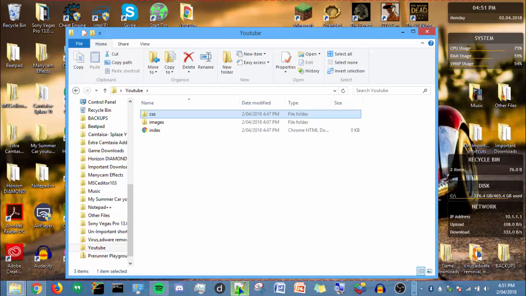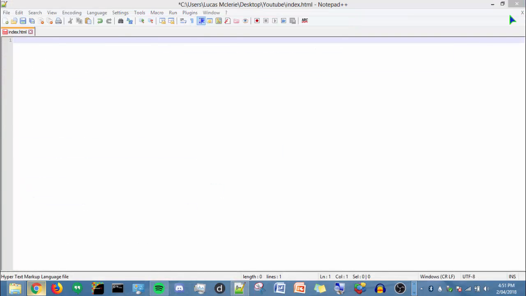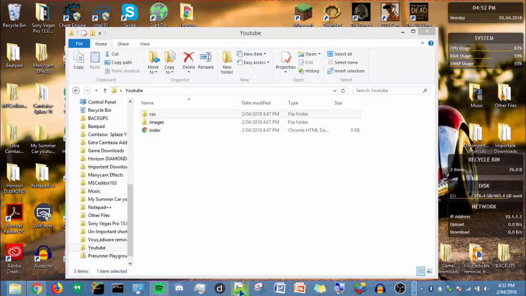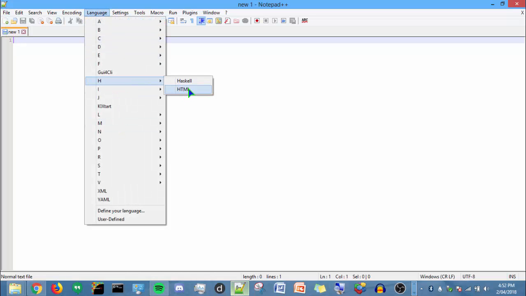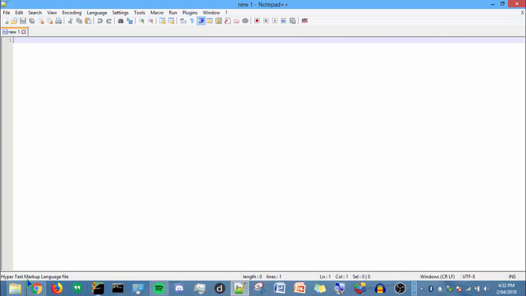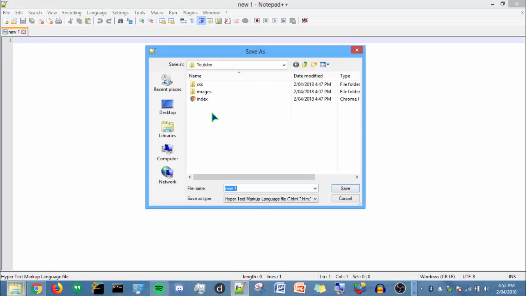So back in Notepad++, if we open up the index.html, I'll show you guys how to actually save that. When you open up Notepad++, the link will be in the description, you will have a file that looks like this. It will just open up with a new one. So what you want to do is go to Language, hit H, then HTML. It will change down here to Hypertext Markup Language, which is what HTML stands for. And then you're going to go to File, Save As, find your parent file, and then just drop it straight in there.